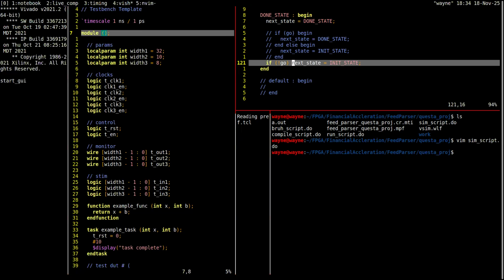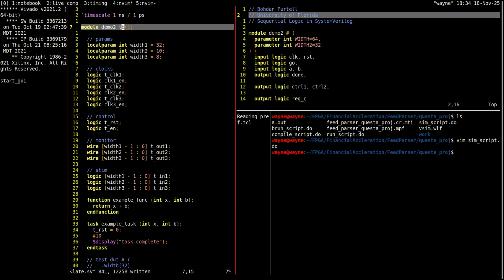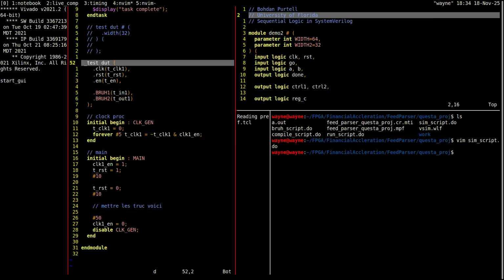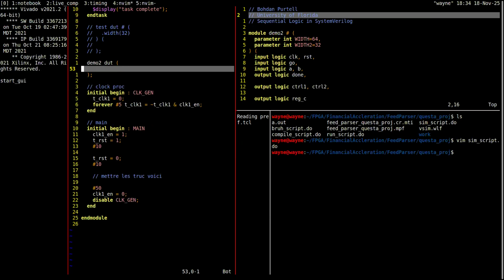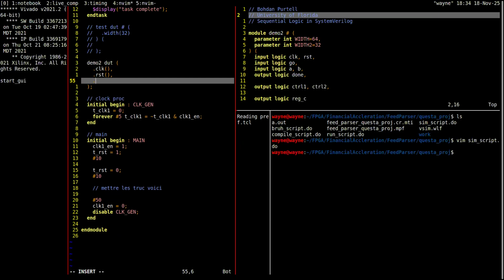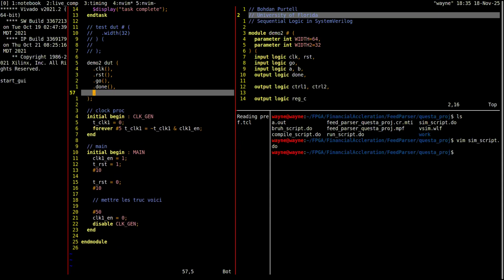So we called this demo 2, I think. It's demo 2, so we'll just call this demo TB. Call this, and we'll instantiate this like this, demo 2. And then we'll give it some values. So clock, dot reset, dot go, dot done.